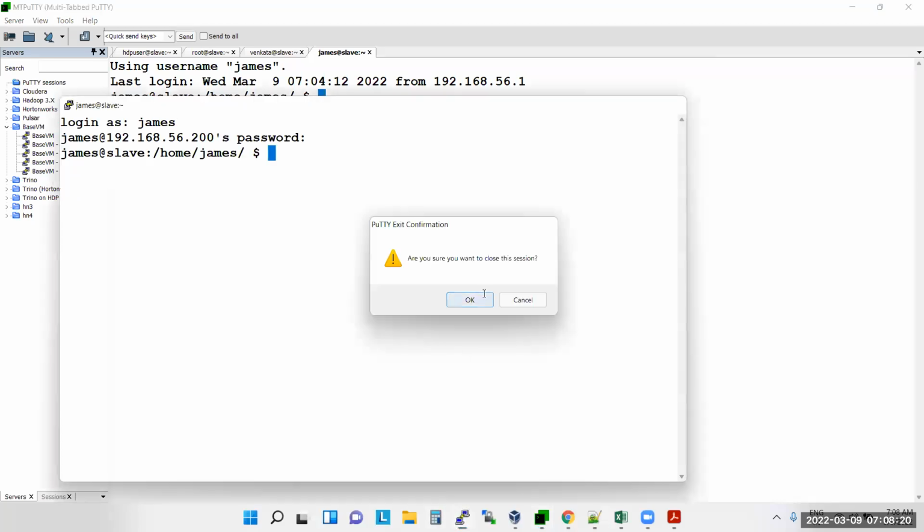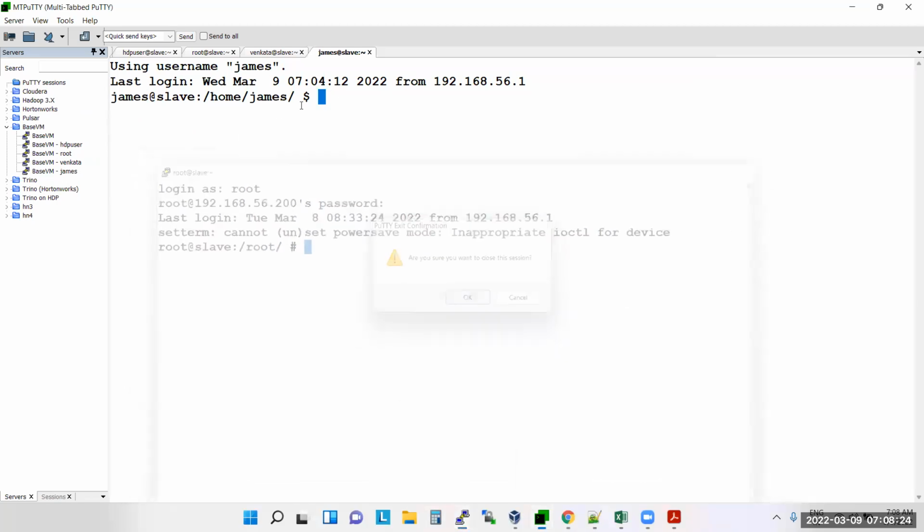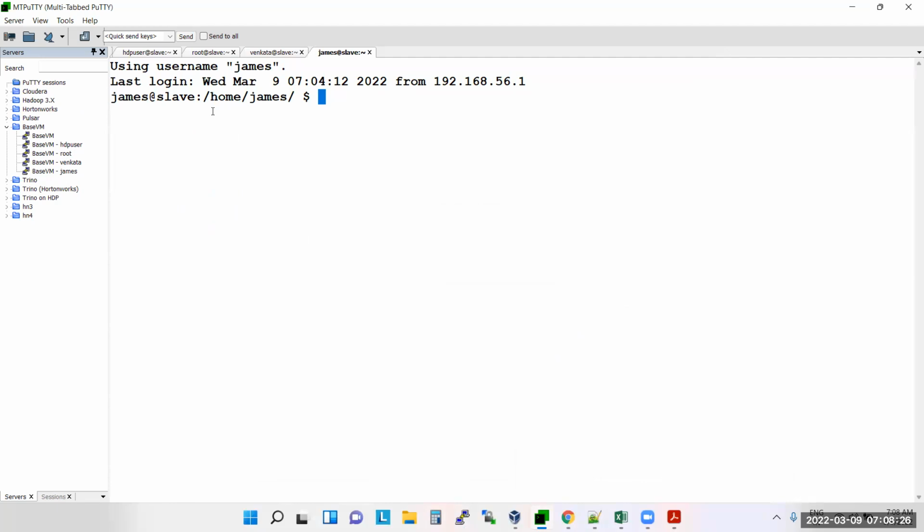And in MTPuTTY, we have one advantage: whatever servers we connect to regularly, you can create a session like this and then use it. Clear? Any questions, guys?